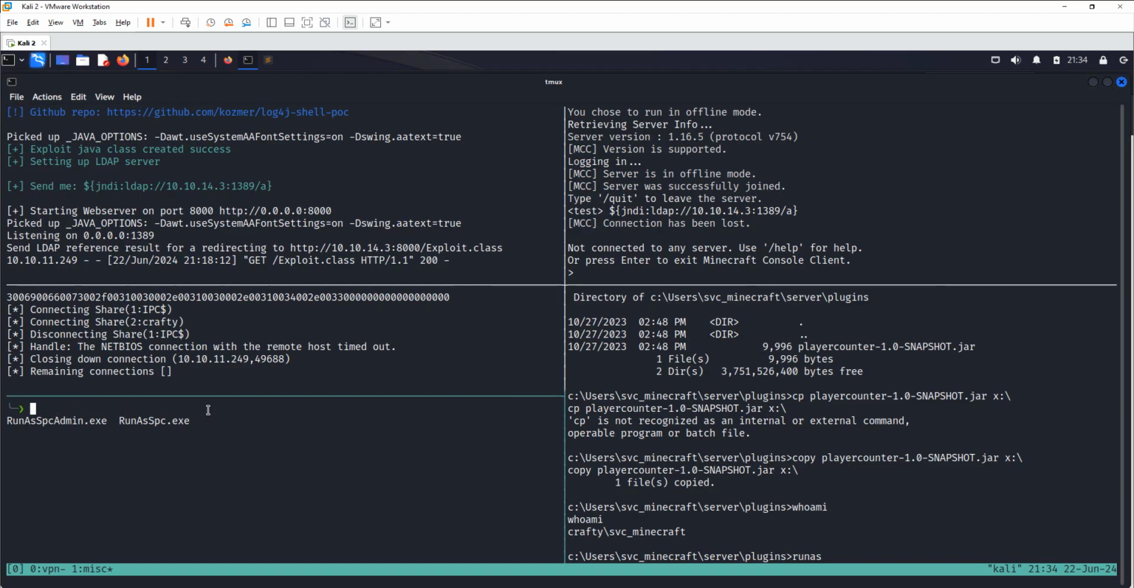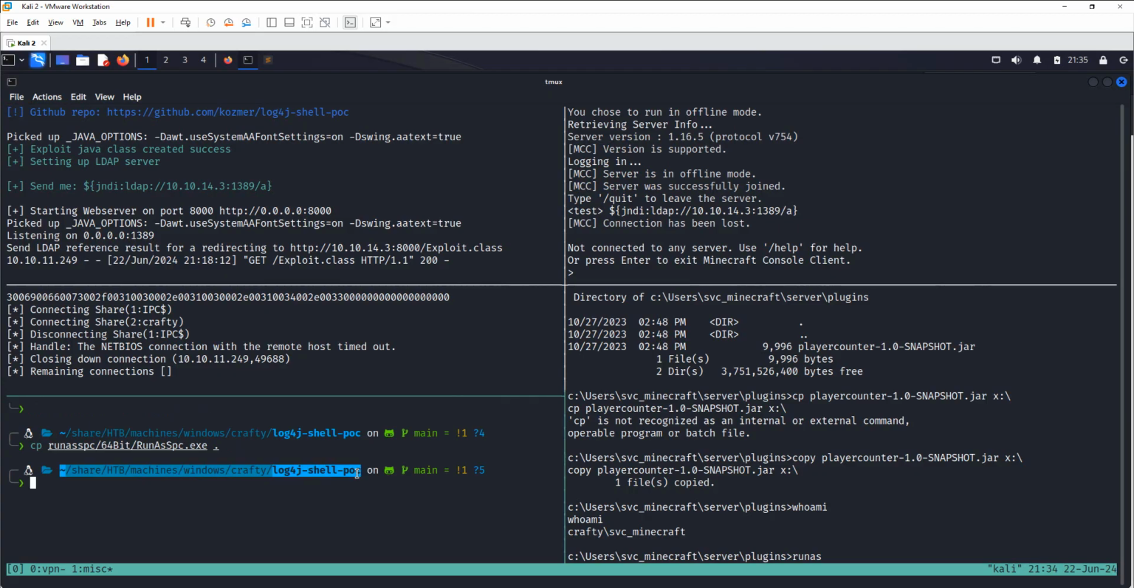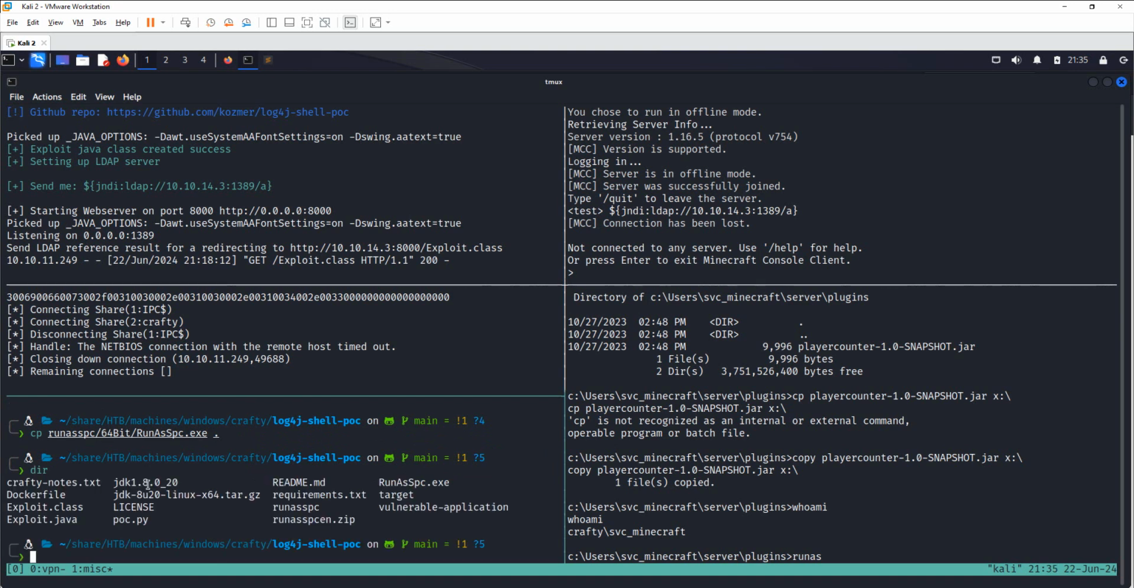What we will do now is to try and copy it. So we copy this particular file into our log4shell folder, because this is the folder that we are sharing. This is the folder that we can access on our Windows machine. That's why I'm copying it in here. So if we do dir or ls, let's do ls instead. If we do ls, we can see that our file is here.